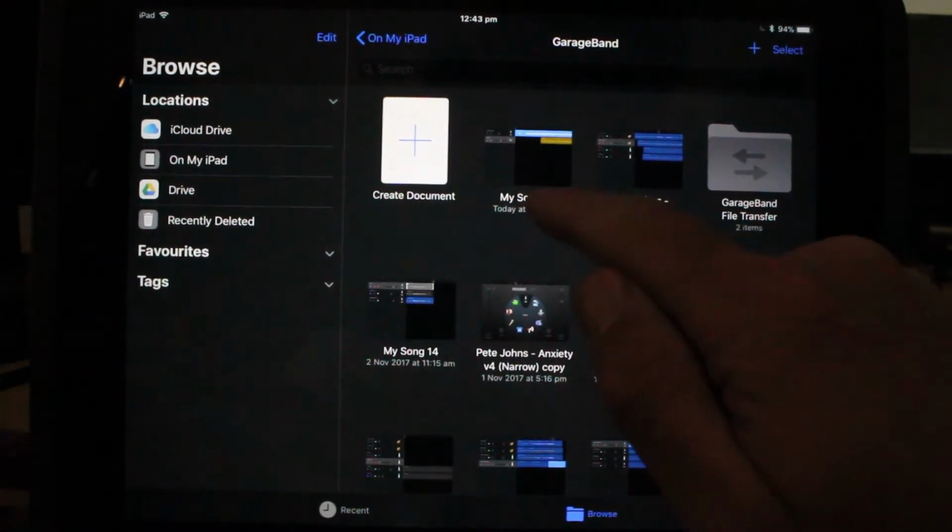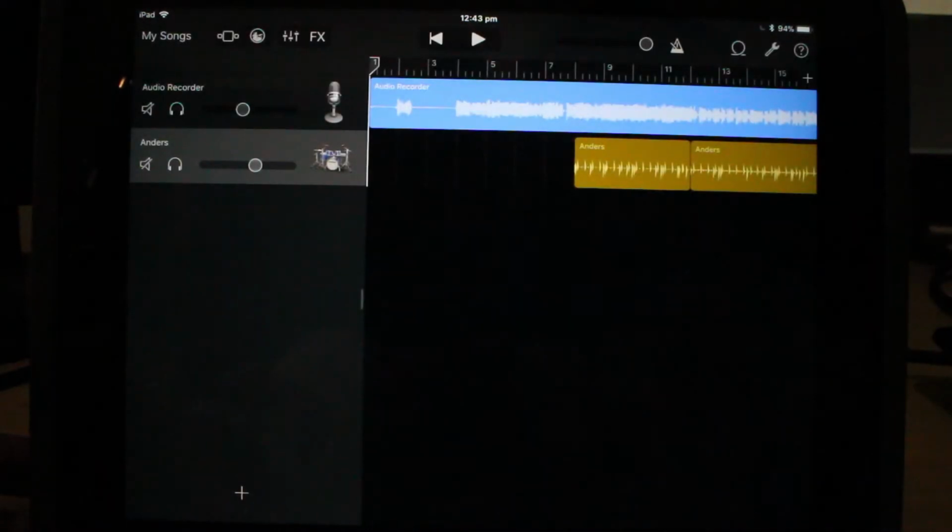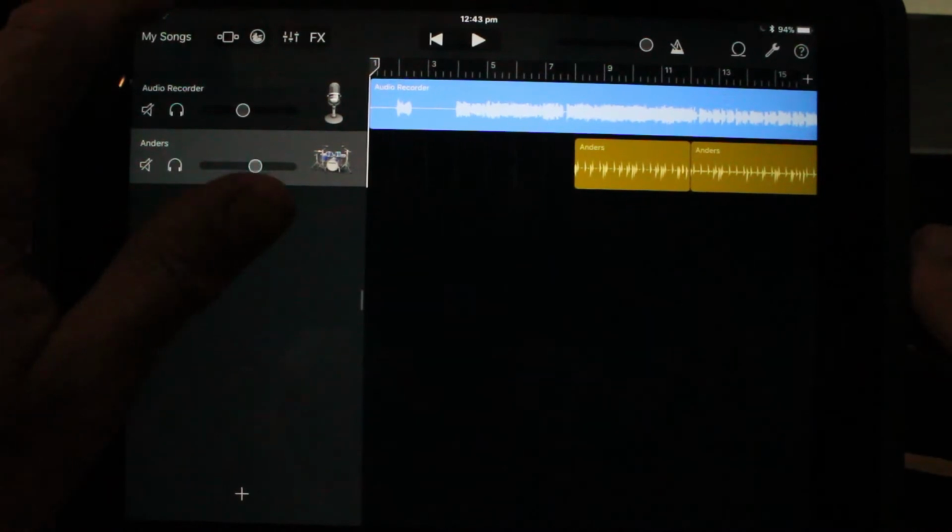So I've got a brand new song here called My Song Number 10, and in the past I was able to tap on there and actually rename directly on the track. I can't do that anymore. It opens up the project.